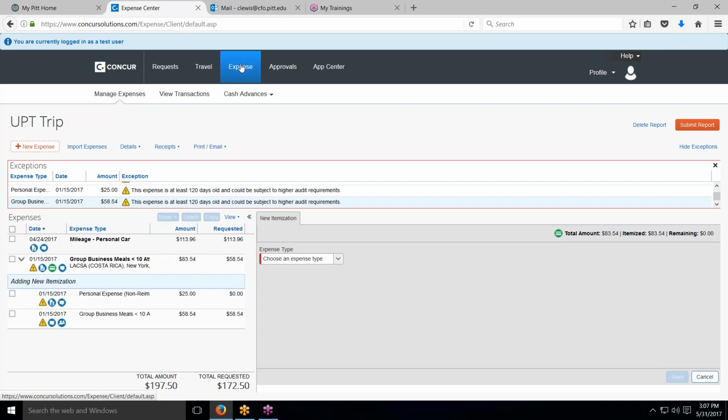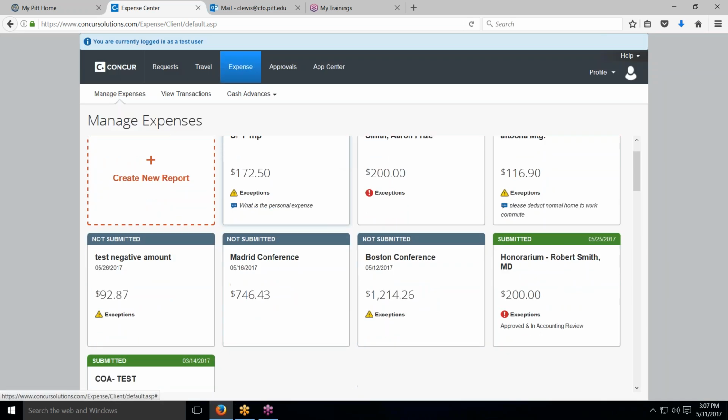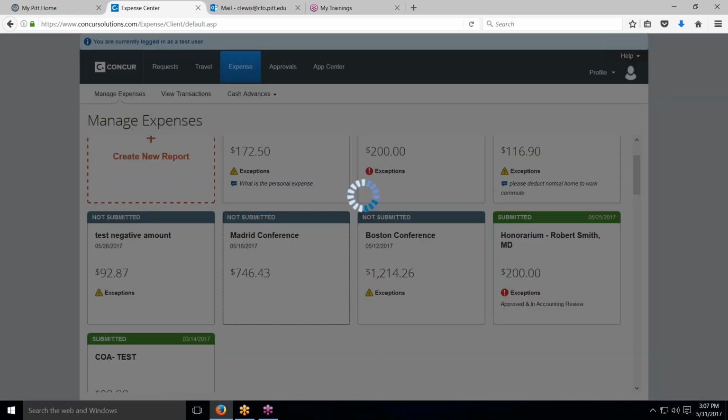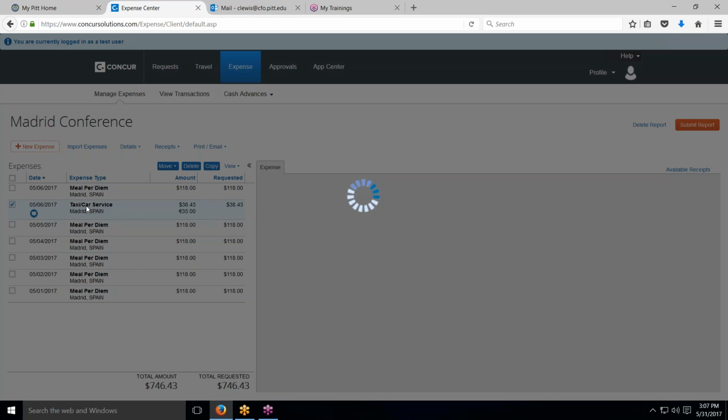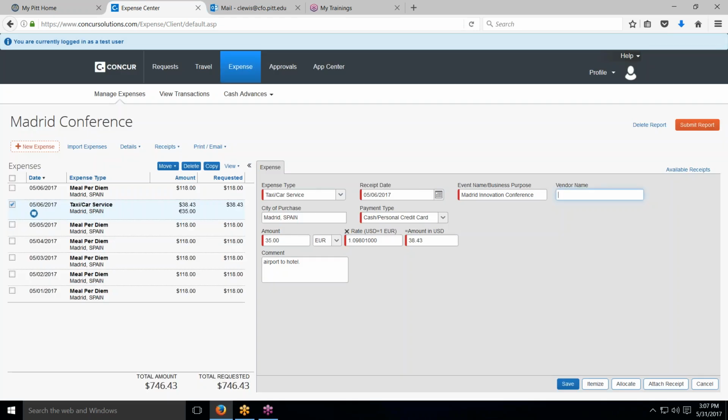Another question that has come up is, how do I use a converter for foreign currencies? So if I go back to my expenses, I've started an expense report for a foreign trip. And let's say I have car service and it's in a foreign currency. So I'm using the expense type for car, taxi or car service. I put my city in, which is a foreign location. The system will automatically know by this location what the default currency is for that city.